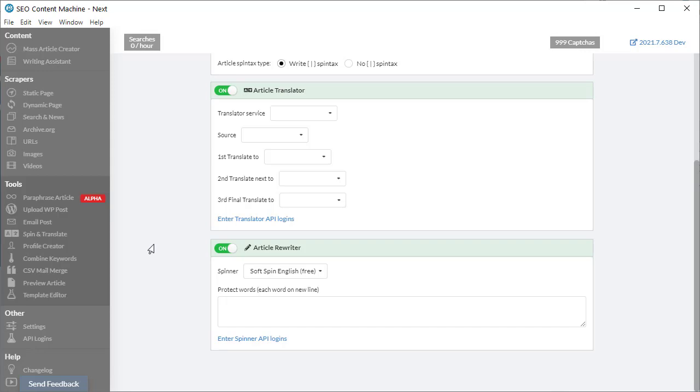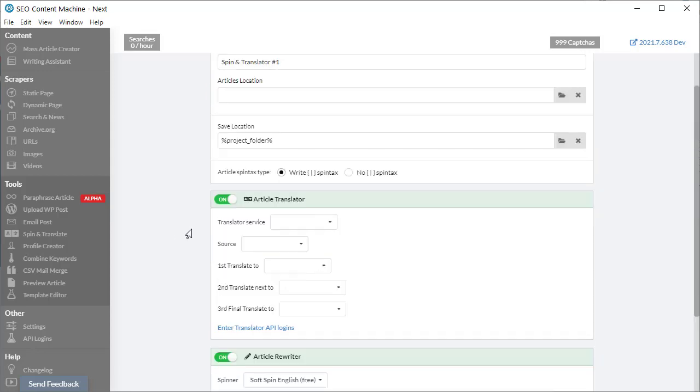So in terms of order, spin and translate tool is always going to translate your article first and then rewrite it. And it's for the simple reason that most article rewriters, they'll create content with your spin text symbols, and you can't send those spin text symbol text into translators, as most of them will not be able to read and correctly understand the content, which is why we must translate our articles first and then run an article rewriter on top.